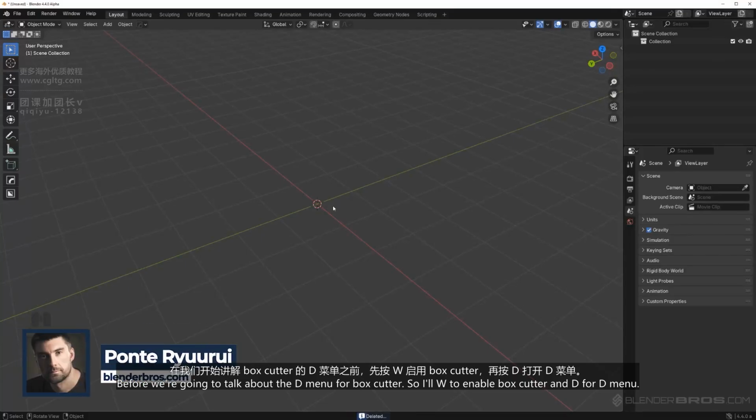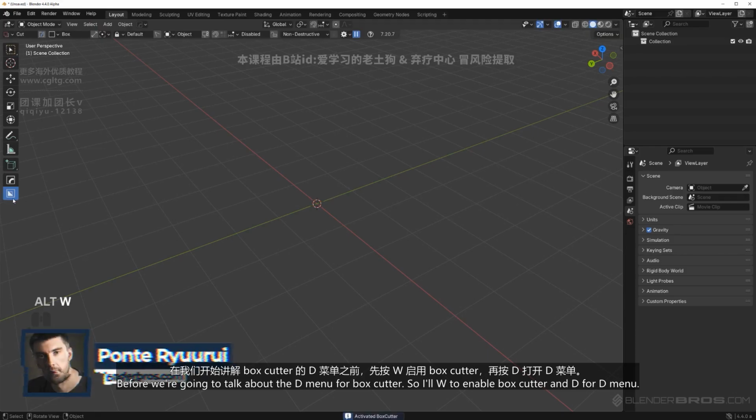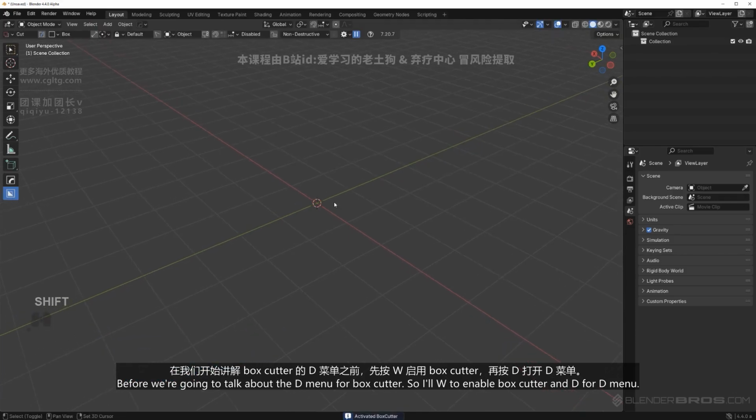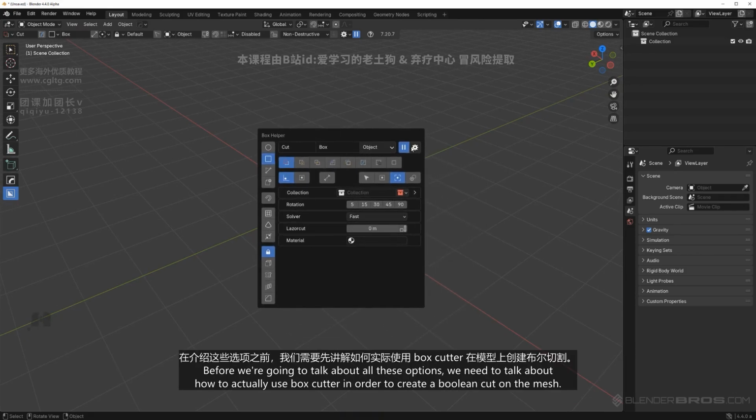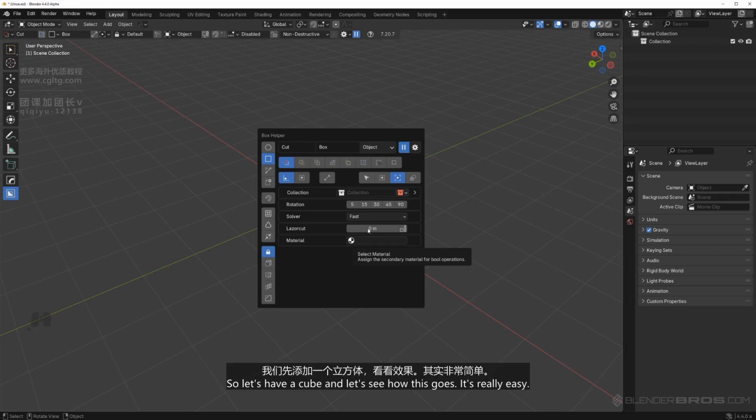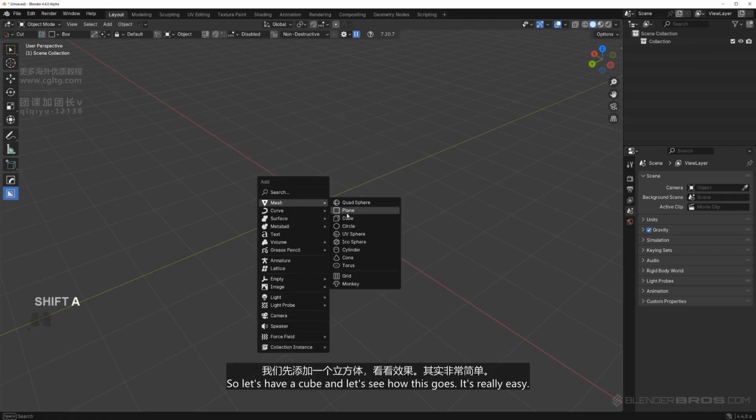Before we talk about the D menu for Boxcutter, so Alt W to enable Boxcutter and D for D menu. Before we talk about all these options, we need to talk about how to actually use Boxcutter in order to create Boolean cuts on a mesh. So let's add a cube and let's see how this goes.